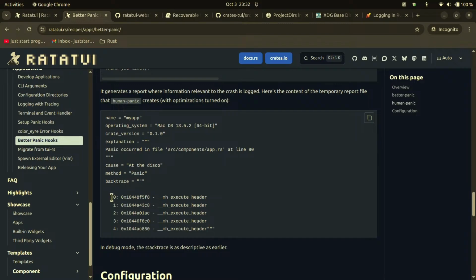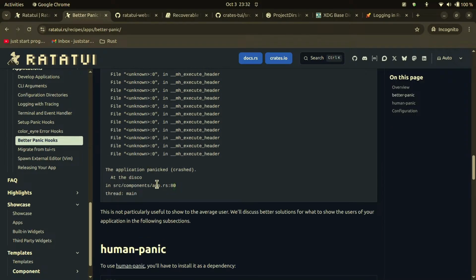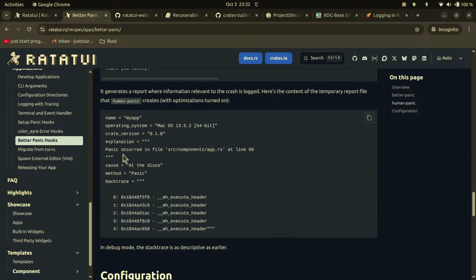Okay, so I think this part here is from a release build. Anyway, I think this is the most important part, in app.rs at line 80. Panic at the disco. Compared to this one, it's the same. Almost the same. Now some interesting information.